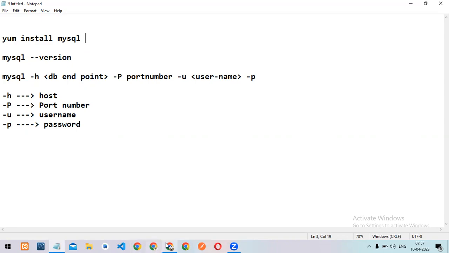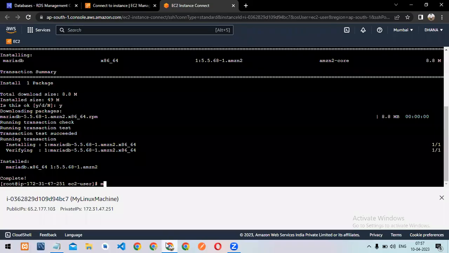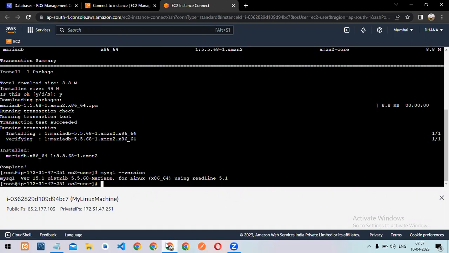I need to put the command mysql --version. See here, we have installed version 15.1 for the Linux OS using readline. If the version shows on your Linux machine, this means we have successfully installed MySQL on your machine.